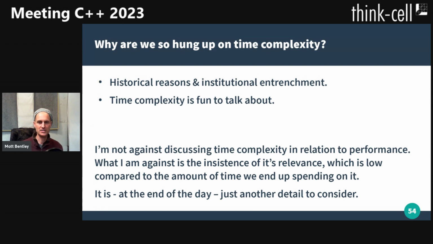And also time complexity is a little bit fun to talk about. I compare it to musical notation, understanding music theory and that sort of thing. It doesn't make any difference to how good the music sounds. It's not relevant to how good music sounds, but it can be fun to talk about and fun to understand. And time complexity is not irrelevant to performance.